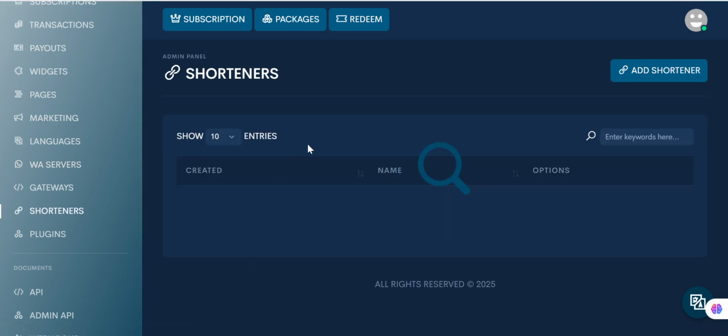It also has a way of you doing a link shortener. Maybe if you want to post a link somewhere, it works like Bitly, TinyURL, you can generate a shortened link for it as well. So it's as easy as that.